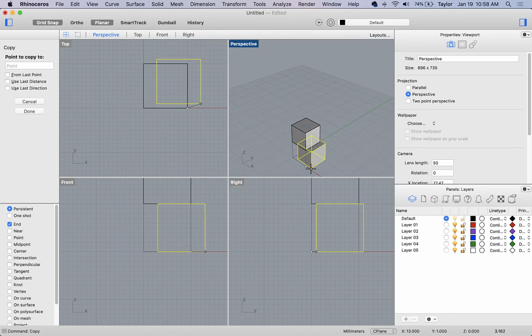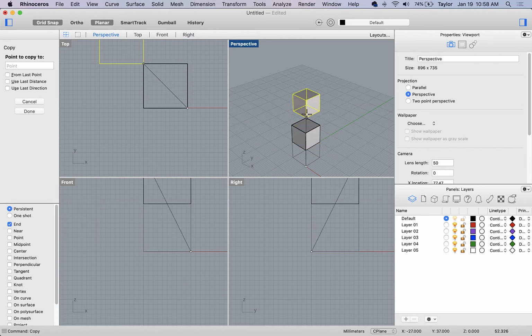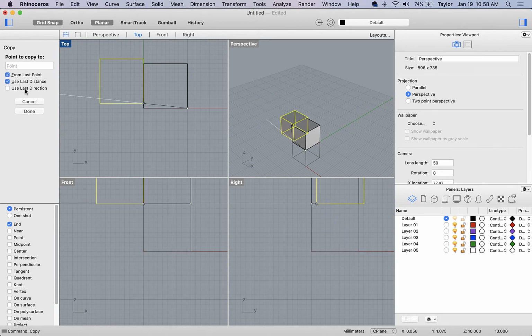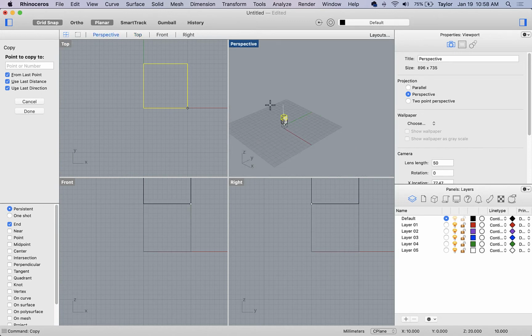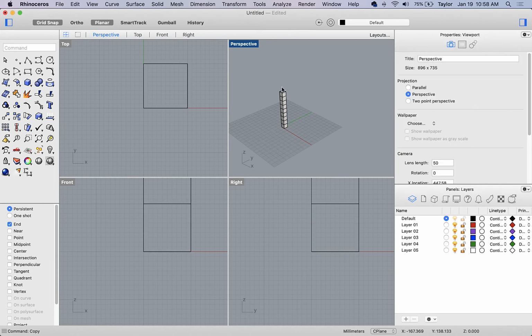And then I'm zooming in and out right now with the mouse wheel. Now, if I wanted to, I could just continue to use this O-snap and just left click over and over again. But I can also use these fancy little commands here. So the point to copy to, once I've done the first one, I can say from last point, use last distance, and use last direction. And now if I just zoom way out and click my left mouse button and then I go way up in the air, I can go 1, 2, 3, 4, 5. For whatever reason, I have to go a little slower, it looks like. Just do something like that, and when I'm ready to stop copying, I just hit escape. Okay, so that's one quick way to do that.